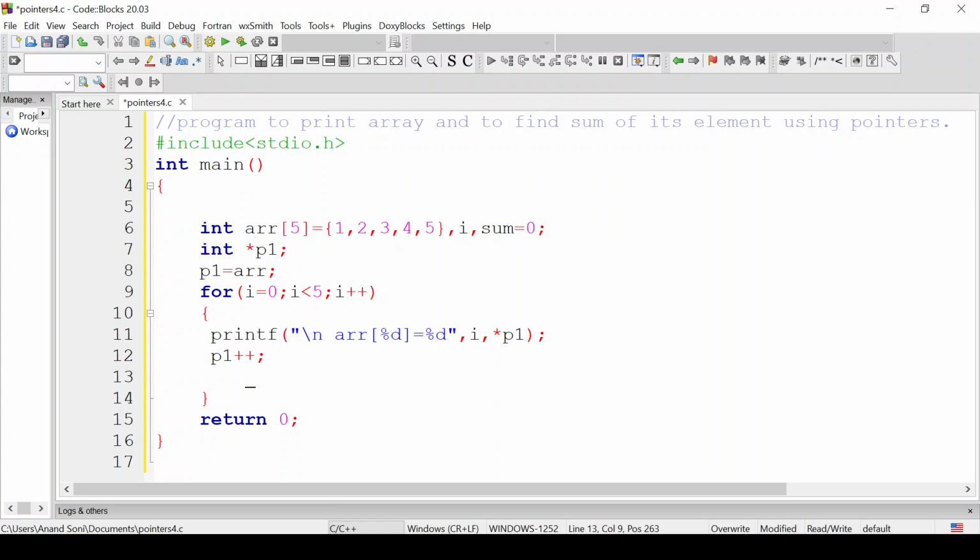That means arr of 0 position, it is going to print that element. For i and asterisk p1, meaning the value at that address, the value at index 0. So it is going to print that value. Then we are incrementing p1 plus plus, not asterisk p1 plus plus, because this p1 is holding an address. We are just incrementing the address. Initially it was holding this element's address, now it will be holding this element's address.